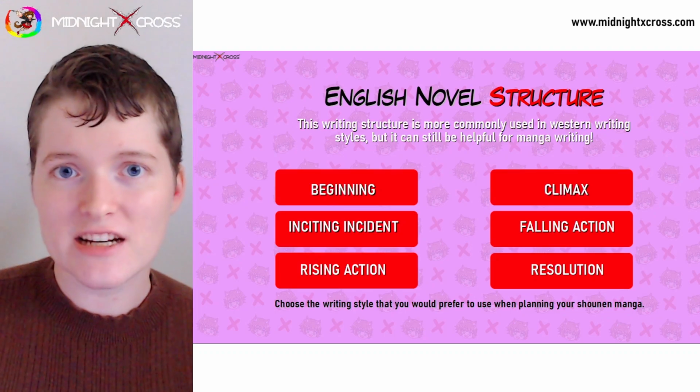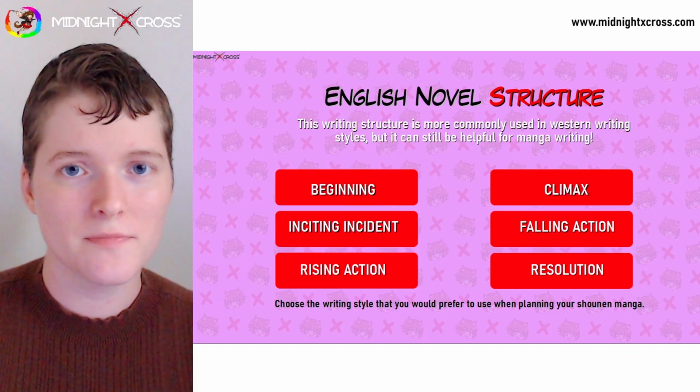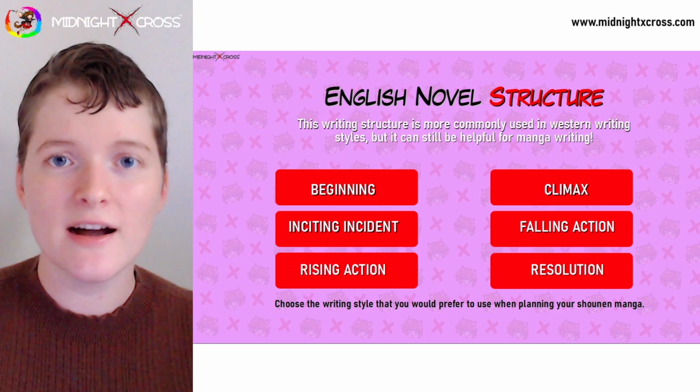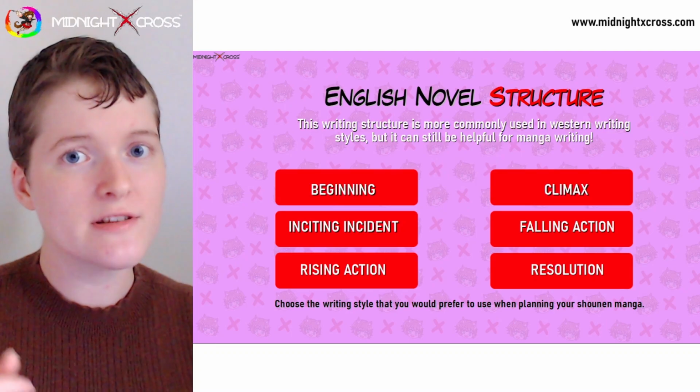And then in the falling action, this is where you begin to tie up all the points of the story, working towards the resolution. And then the resolution is the final part of the story, where all the plot points have been tied together and the story is finished. So I recommend choosing the writing style you would prefer to use for your shonen manga.